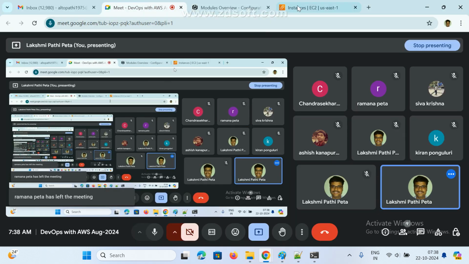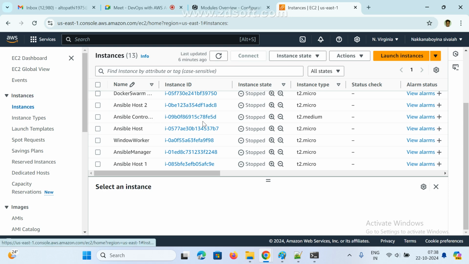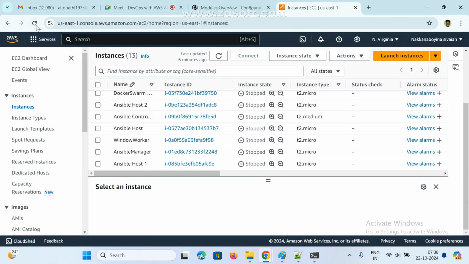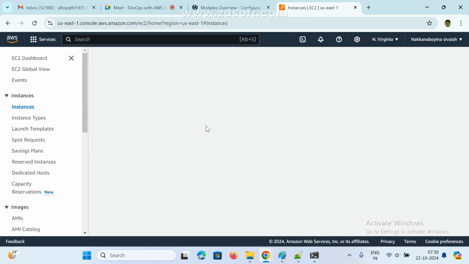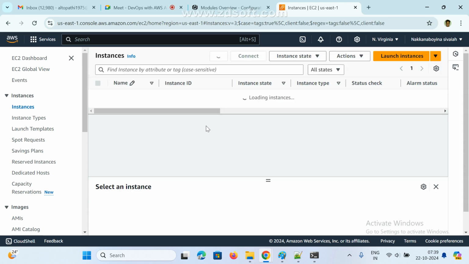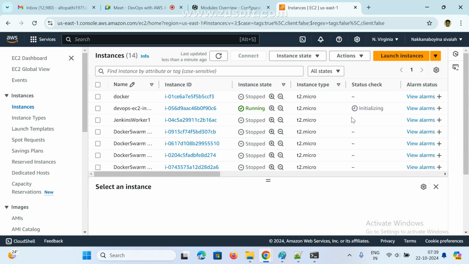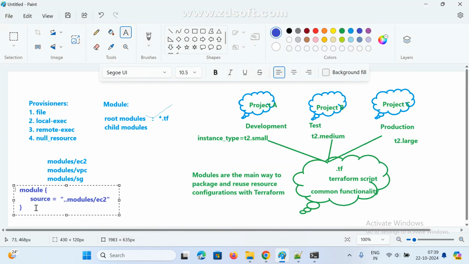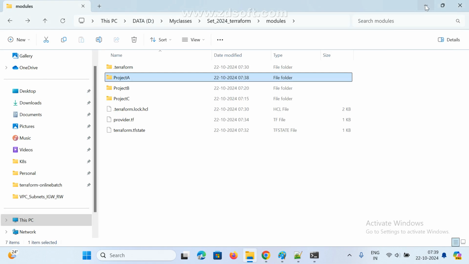Clear, guys? Now go here, click on instances. Where is my instance? Refresh. Now see here, the instance is launching. Remaining concepts are all the same. Just we need to understand this syntax: how we can call modules. Module name and source equal to the project or module you want to call. It is already available in the document also. Just we can try it.